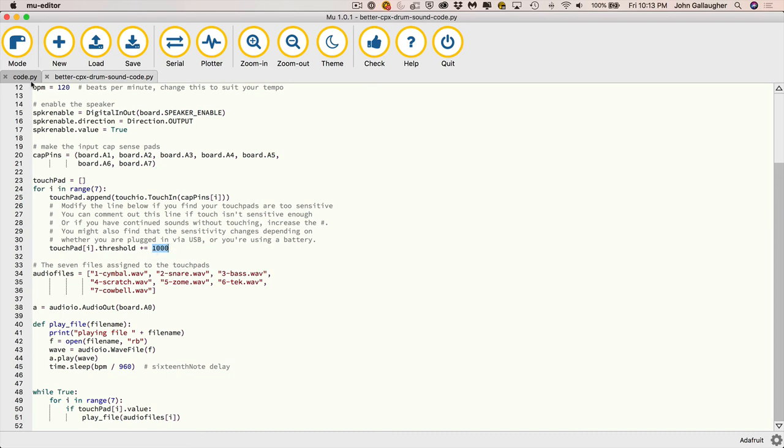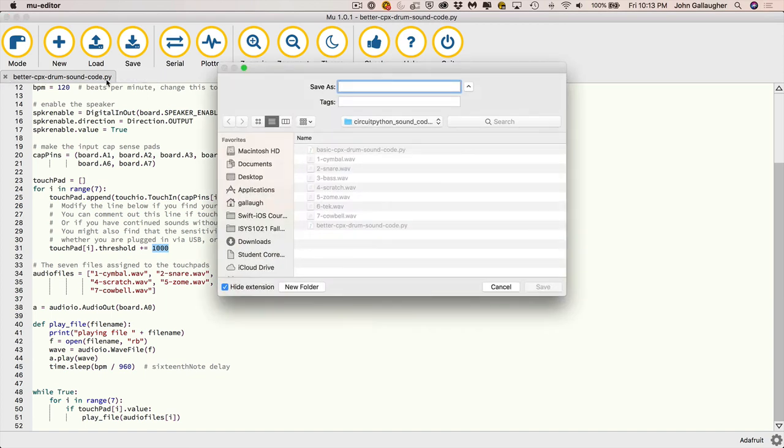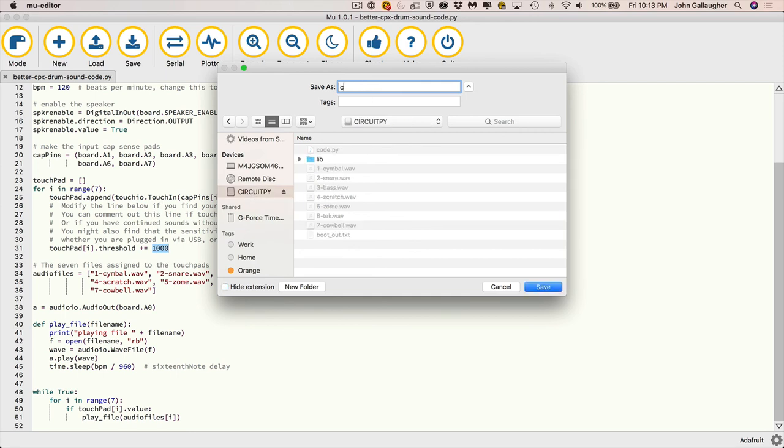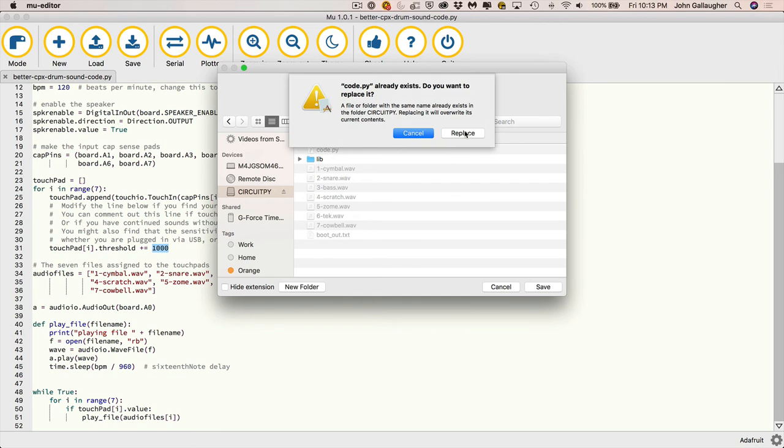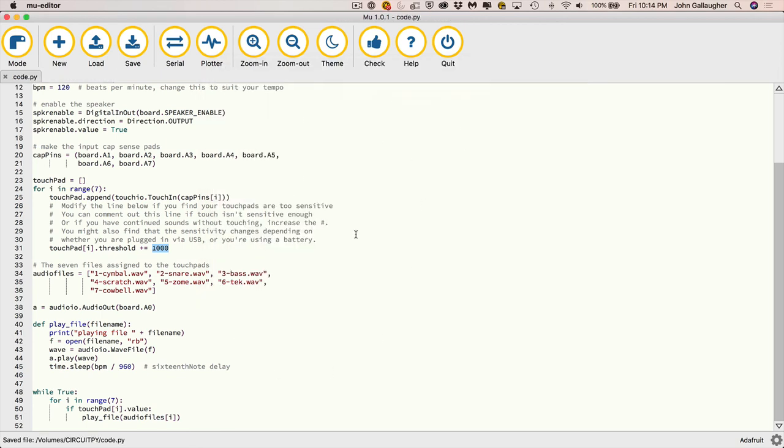And so now that I've got this saved here, I'm going to close out the old code.py that I've got. I'm going to double click on this and I'm going to go back over to CIRCUITPY here and I'm going to save this as code.py, and that should save over the code that I've got on Circuit Playground, and my drum machine should be set up.